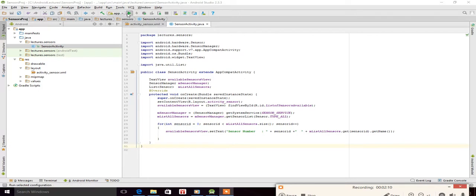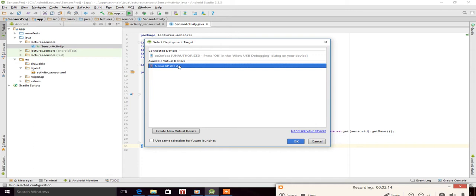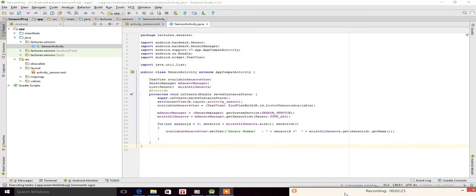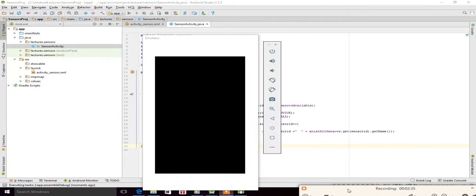Now we run our project. We have to select this one, our available virtual device, Nexus 6P API 25, and we run it, and then we wait for the APK to install, the emulator to come up, and the app UI to load.